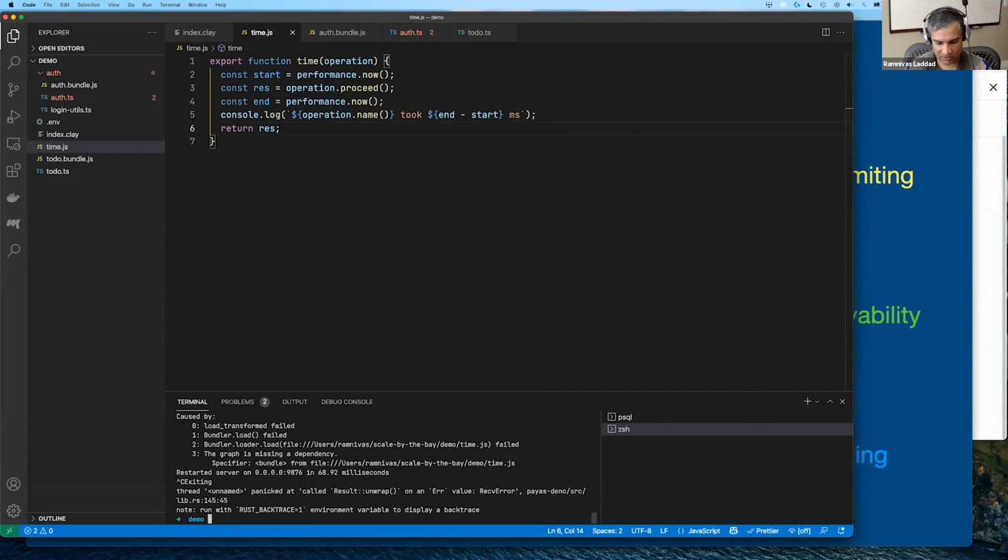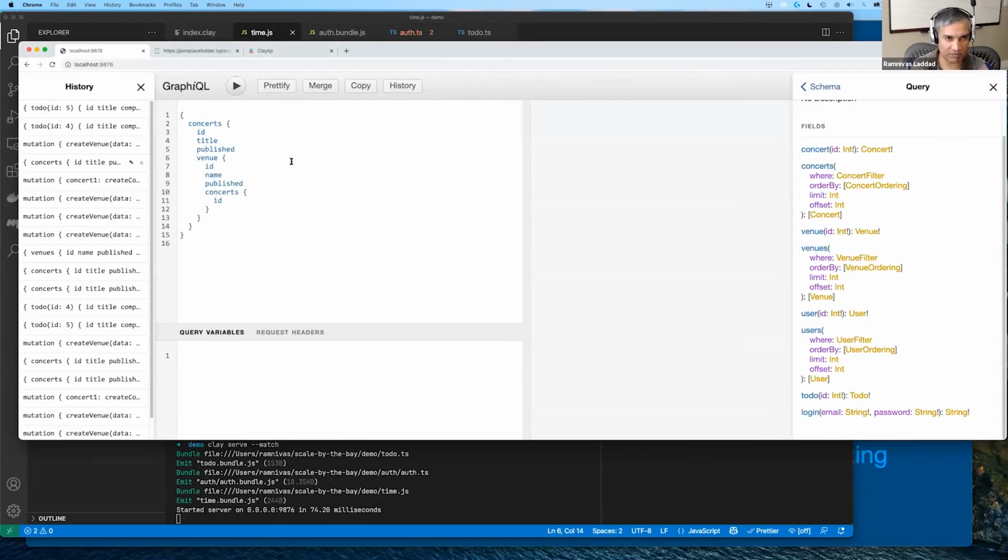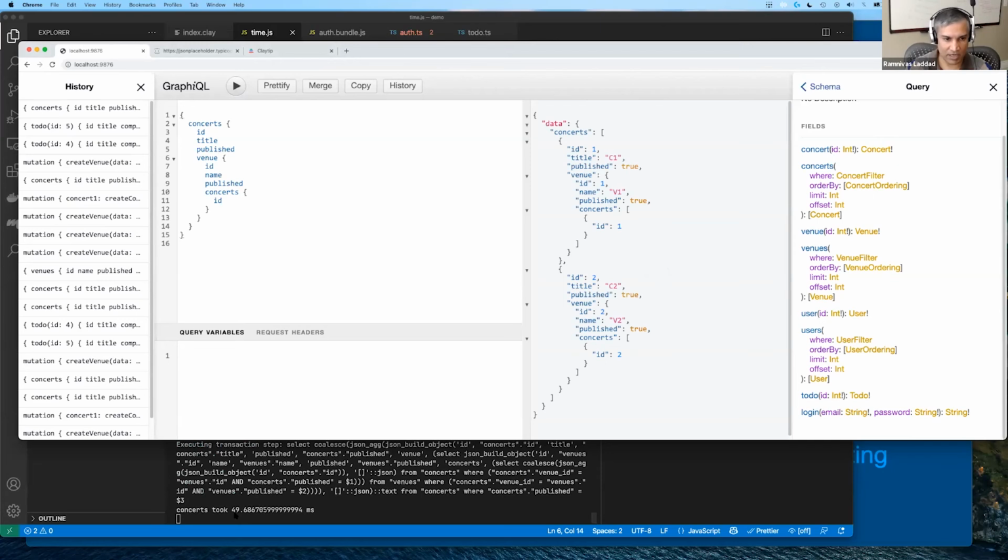All right, so let me start this server and let's do a query. We are going to say, get me all the concerts. And it says, okay, concerts invocation took 49 milliseconds. If I invoke again, it will be much smaller, because the first time Postgres will optimize the query, and from the next time onwards I will get a much faster result. So by just adding like 7-8 lines of code in TypeScript, JavaScript, and a few more lines of code in Clay, you got performance consideration also.